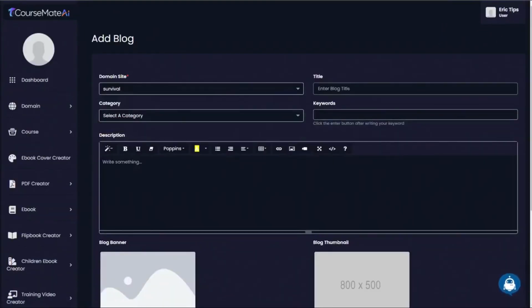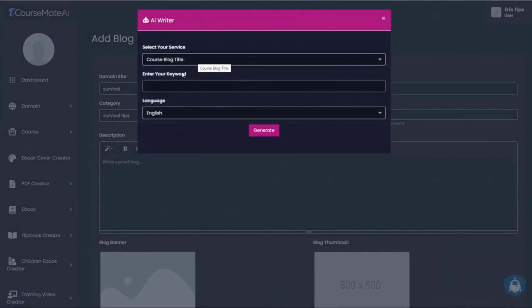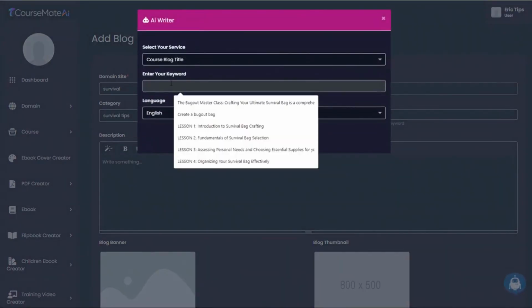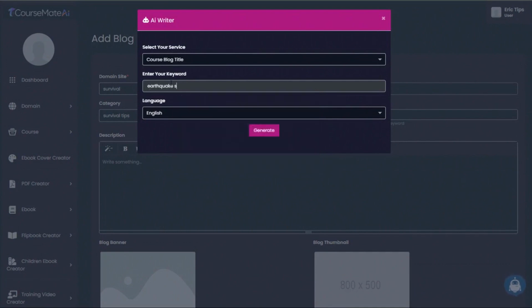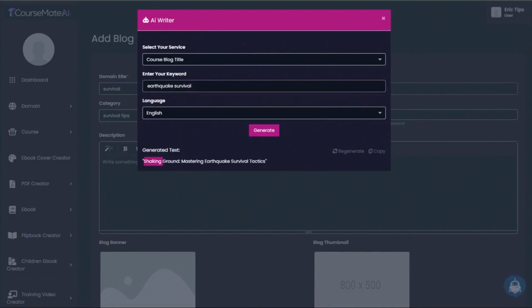We can then click All Blogs, Add New Blog. It's going to be in the survival domain. Blog title, Eric's Survival Tips. Category is going to be Survival Tips. And actually, you know what? No, the title should actually be the title of a post. I was thinking of category still. So let's click on the AI, get some help with our title. And let's say the keyword is earthquake survival.